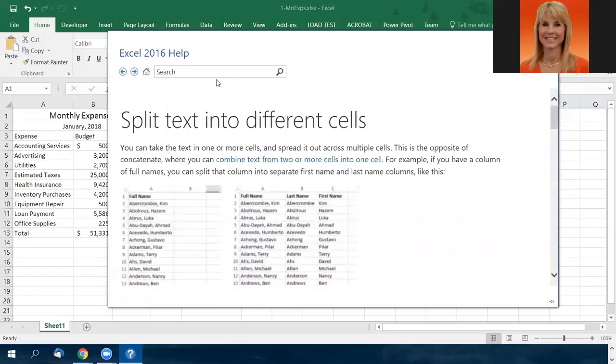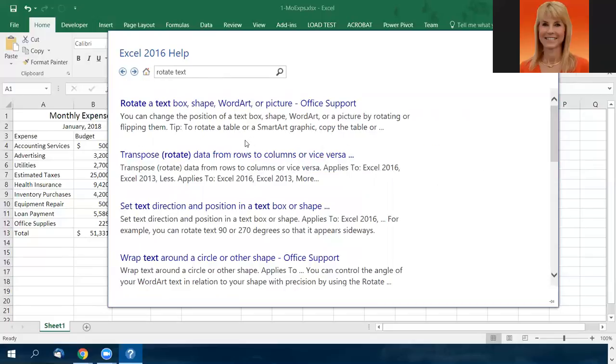Now, if you do know what you want help on, it's fastest just to click the topic in the search box. So if we wanted to know more about rotating cells, I would probably just key in rotate. And then you see I have all the different rotation help commands. So I'd probably choose rotate text. Okay, and then I could pick my help screen.